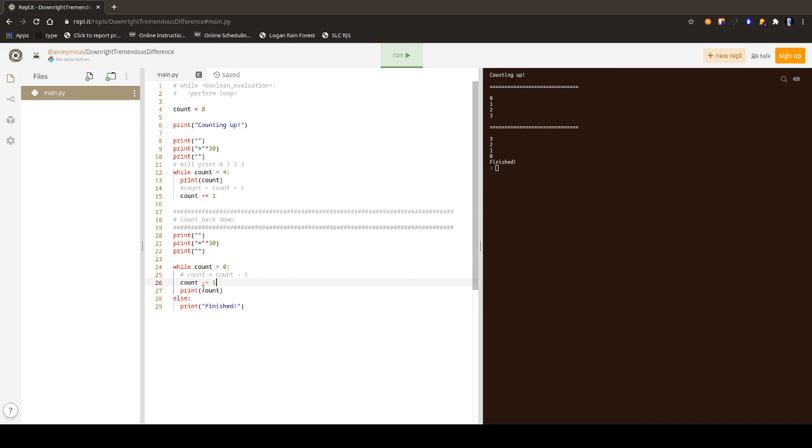Once we've hit this condition, because count is currently at minus 1, we will then say, okay, this is finished. This else loop must occur. So because we've evaluated to false, this will then occur, and we'll print finished. Again, while loops are extremely helpful because you can evaluate any sort of condition.